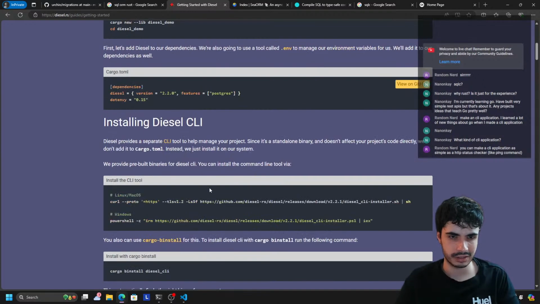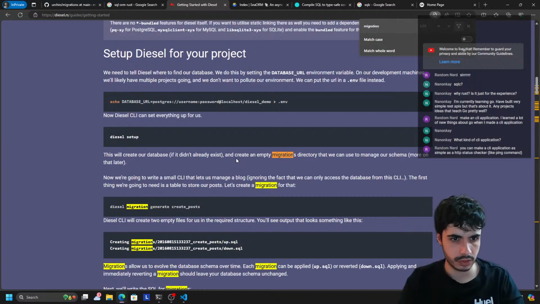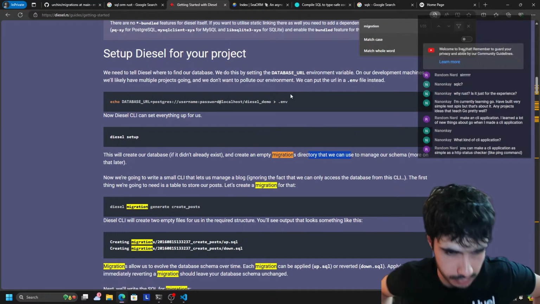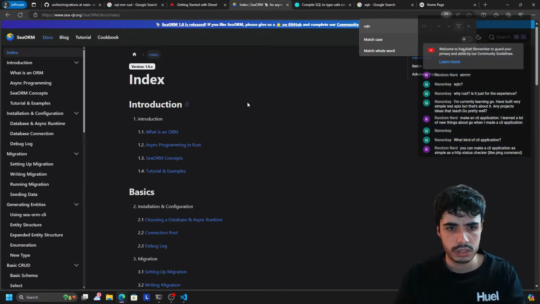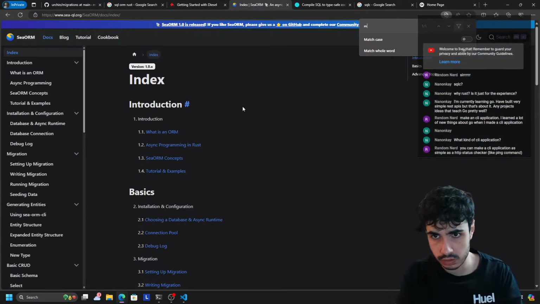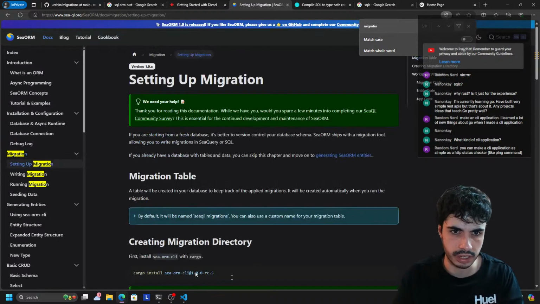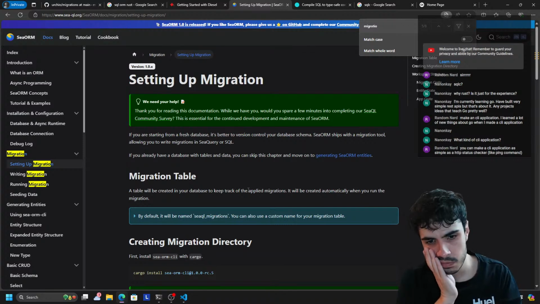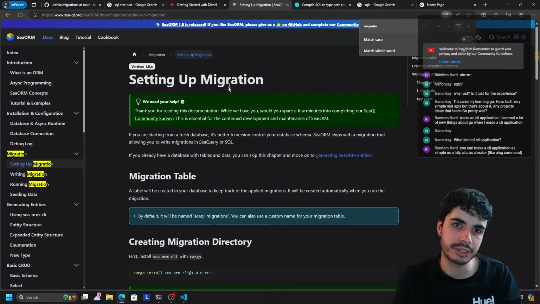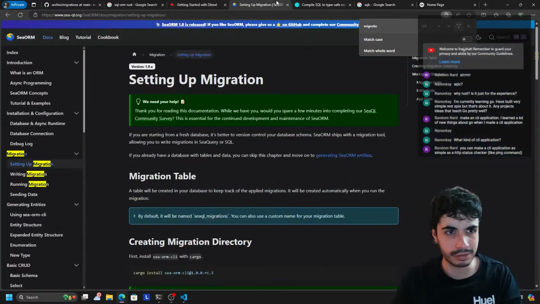Can we do migrations on this one? Yeah, this will create a database and create an empty migrations directory. So these have migrations in it, which is pretty good. Does this have migrations? Well, it does, because we have SQLx under the hood, and that has migrations. I don't know, dude. What do you guys think? Which one should I pick? Type 1 for Diesel, 2 for Urchin.